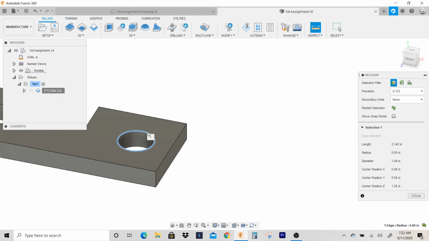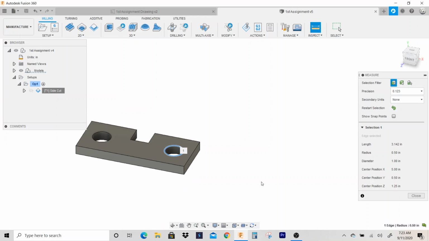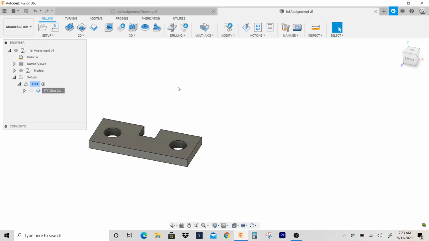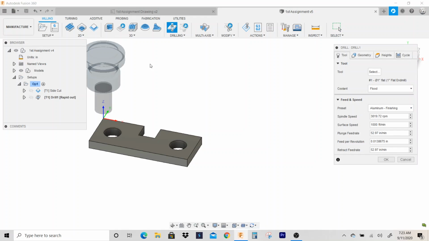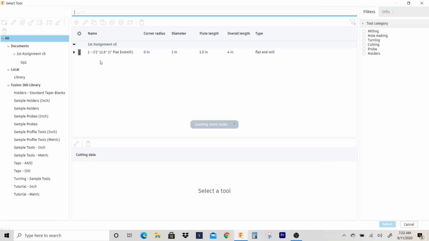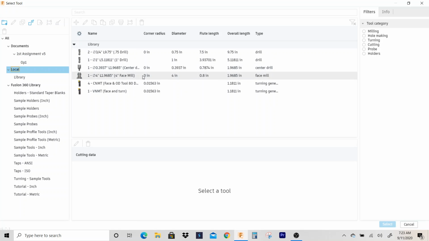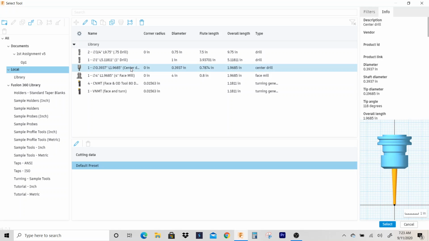So it's a 1-inch diameter. So we need to drill it for 1 inch, okay? So I'm going to go to drilling. And I'm going to select a center drill first. So I'm going to center drill.